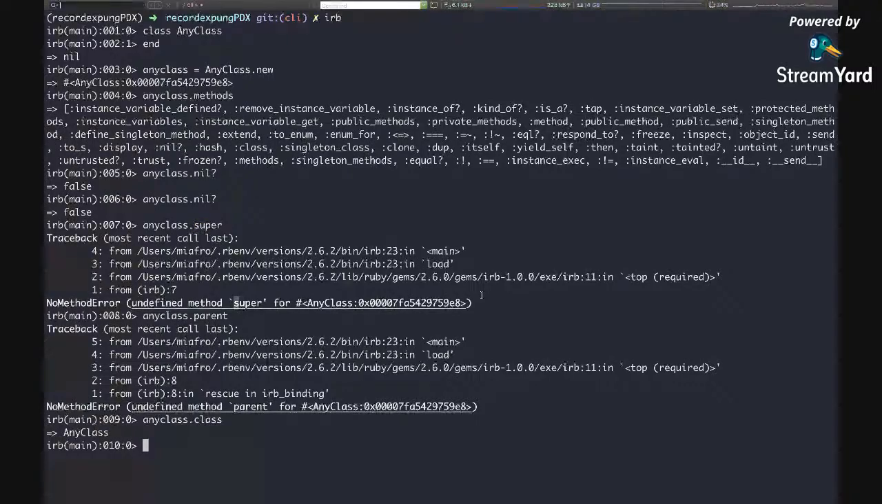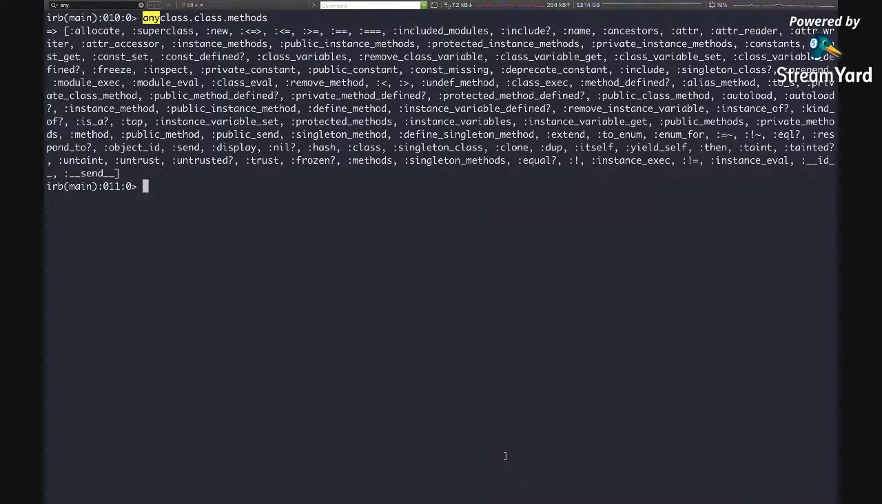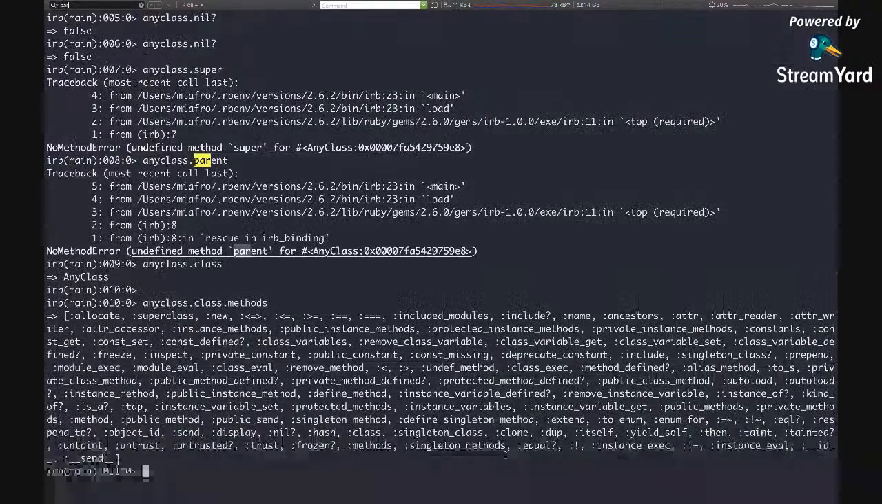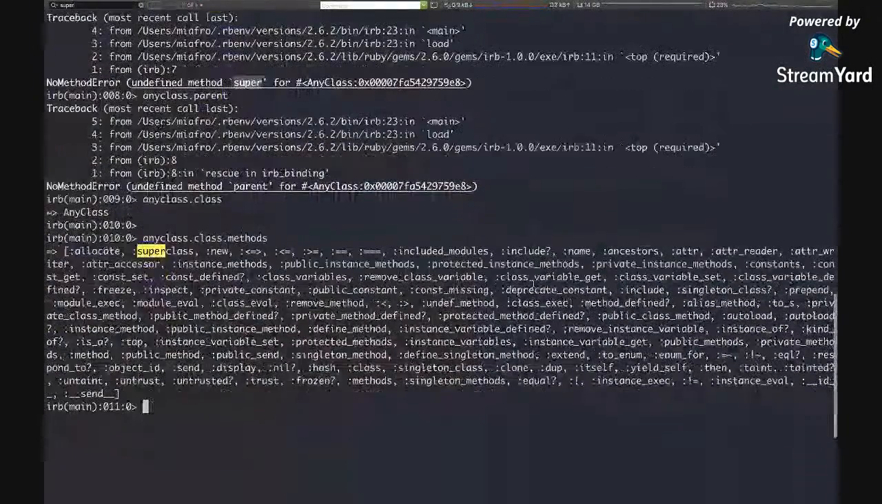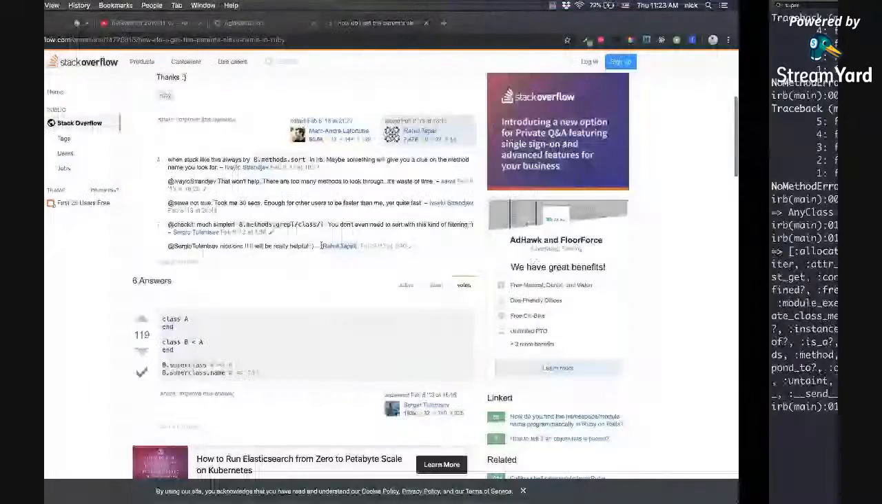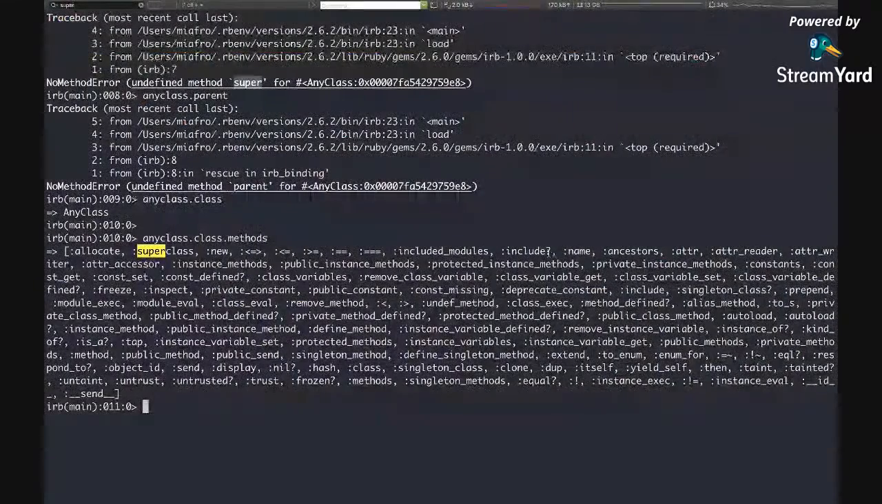It's not listed as one of the classes there. Let's try it. You have to call it, I think, on the class itself. Oh, okay. So any class dot class. Let's do that. Any class dot class dot methods. Not parent. Yep, superclass. Yep, there it is. So any class dot class dot superclass. Oh, it just does b dot superclass. Okay, I see. All right.